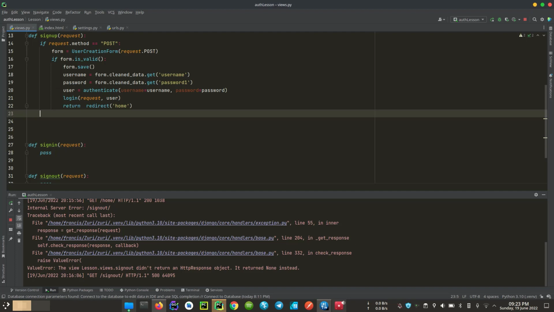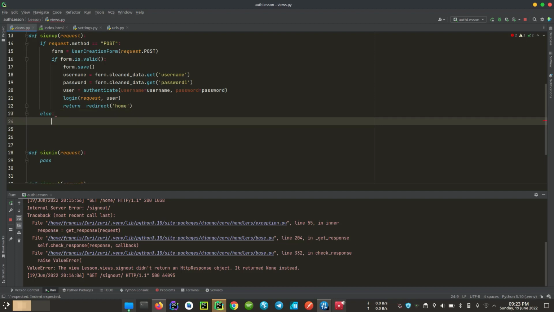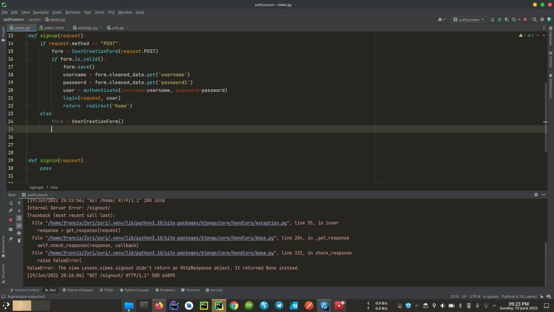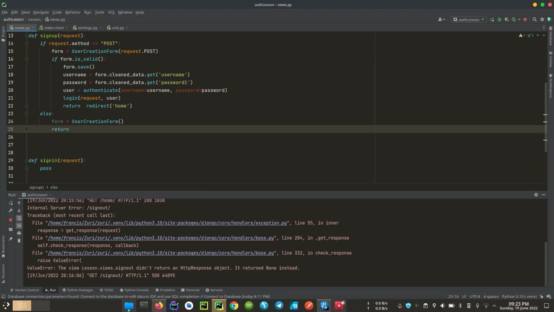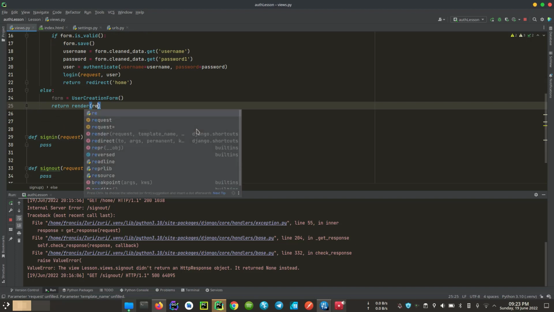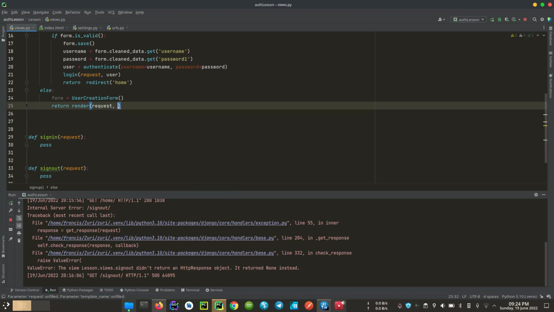So, what if it's not a post request? If it's not a post request, just pass in else. We have to define that form again: user creation form. Return. We have to render the page again. Render takes in, what was that again? A request still, and the page. This is our sign in. I didn't name it accordingly, so sorry about that.